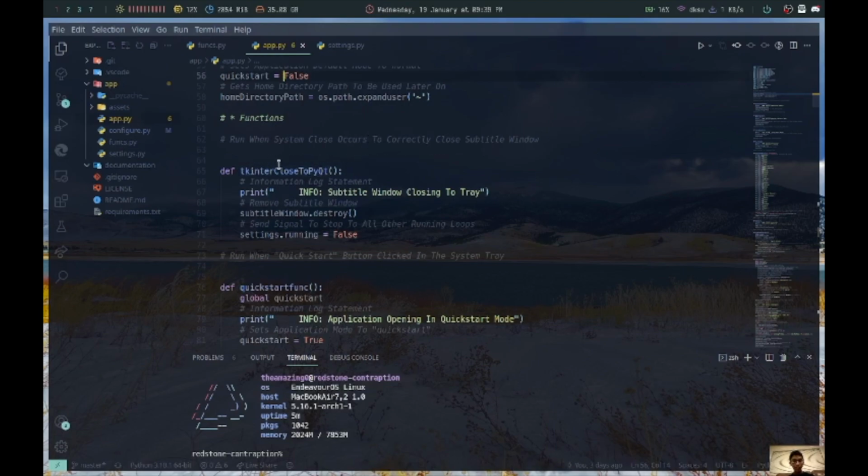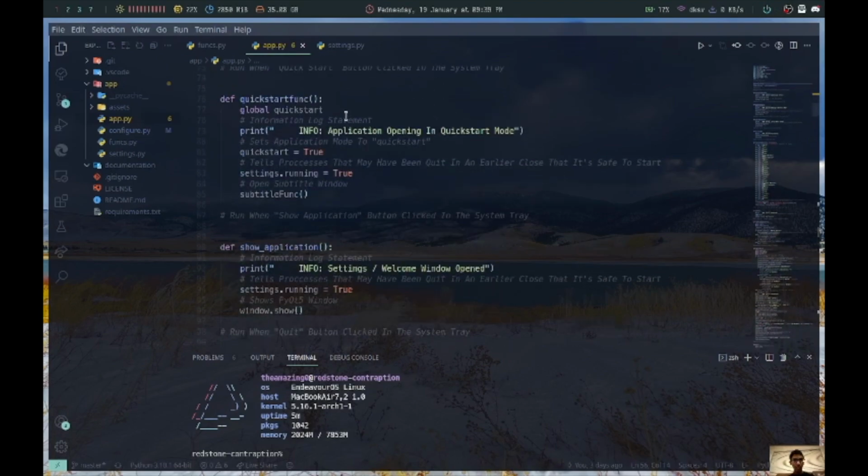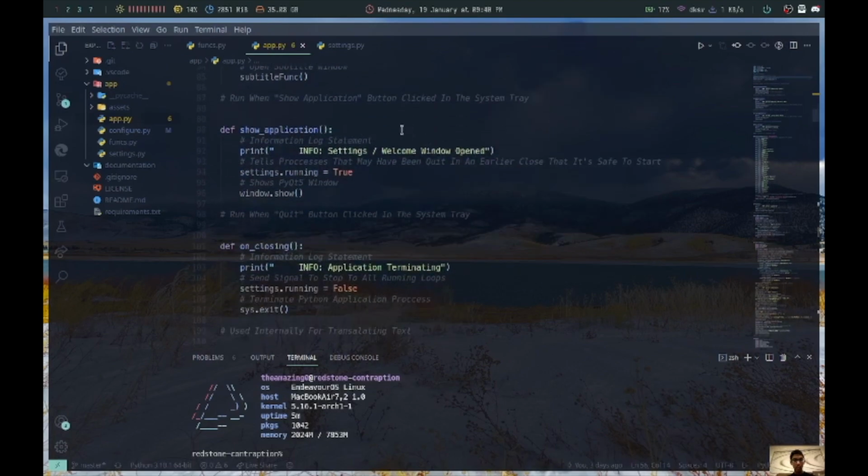So the first function is close to PyQt. So when you close the subtitle display, it'll close to the system tray application instead of closing the entire application. And then we have quick start, which happens when you click on the system tray button. We have show application, which happens when you click on the show application button.